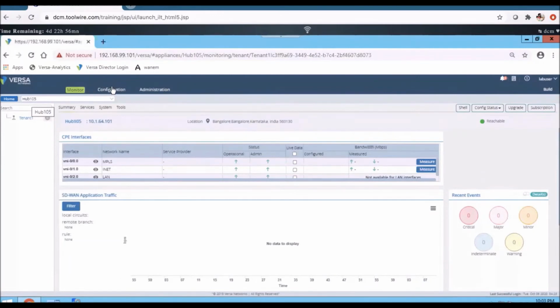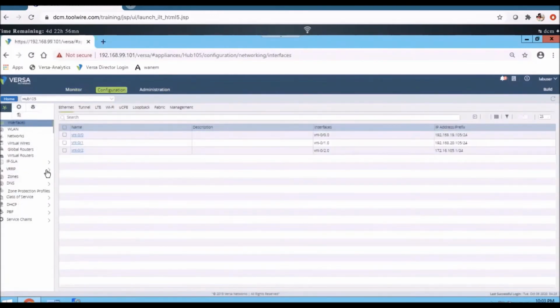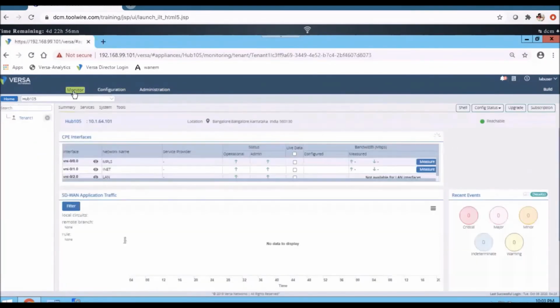If you want to make some configuration, I can go to the configure tab and make the configurations. If I want to do some monitoring related to this particular branch, I can click on this monitor. We are going to do all these things in our lab exercises, so we'll be talking about all these options in the lab.